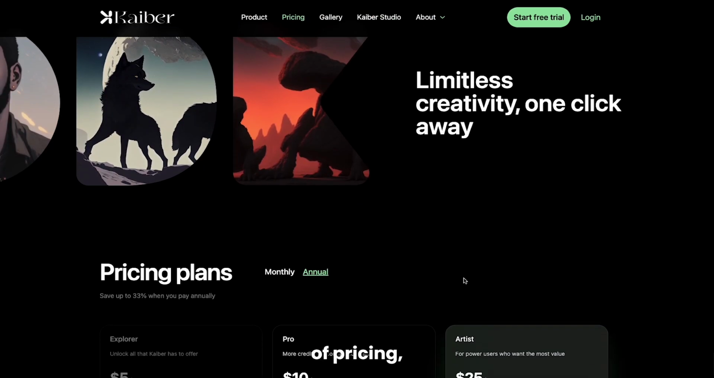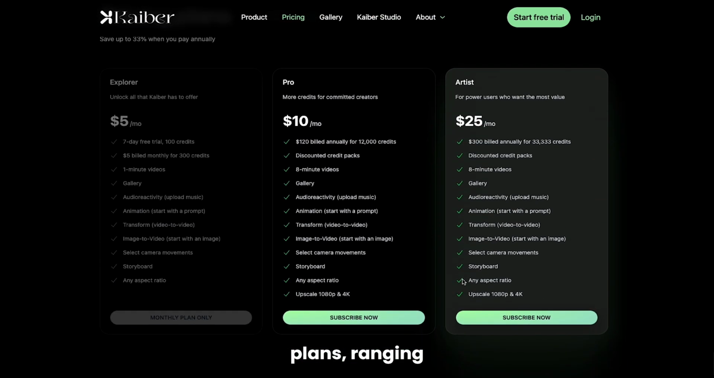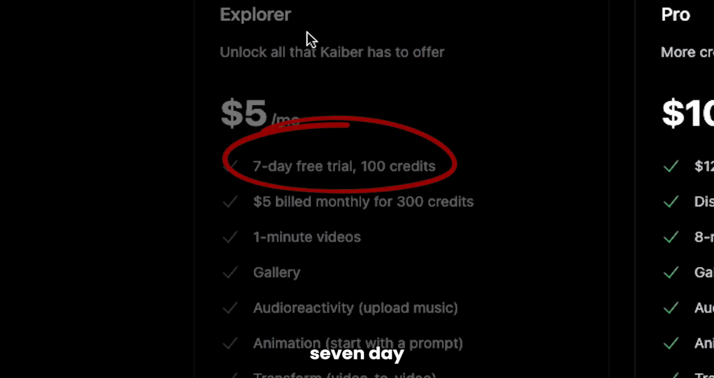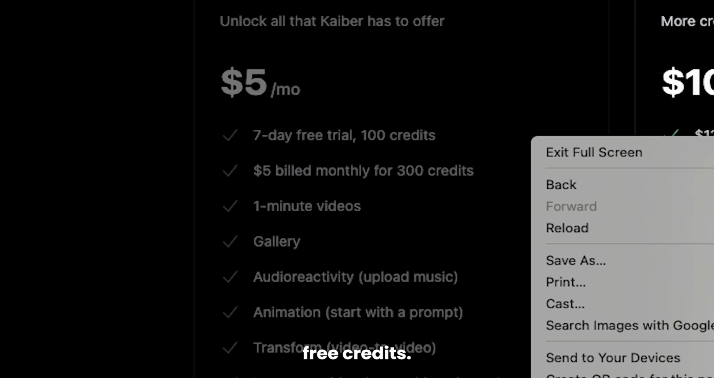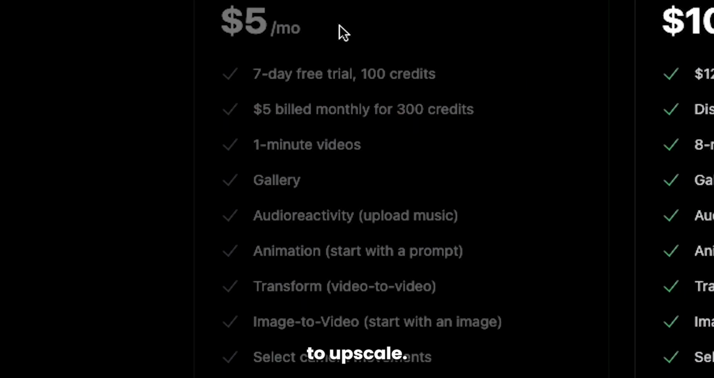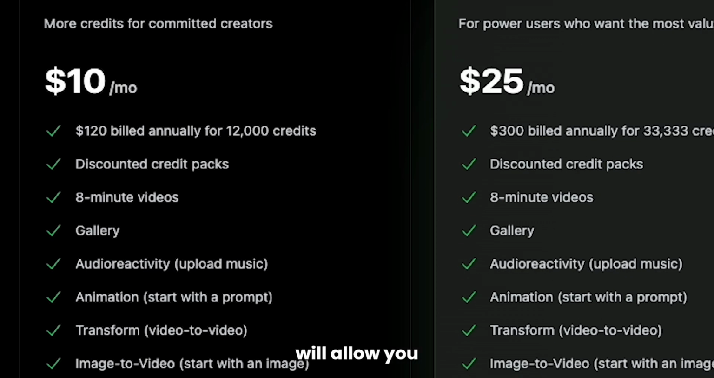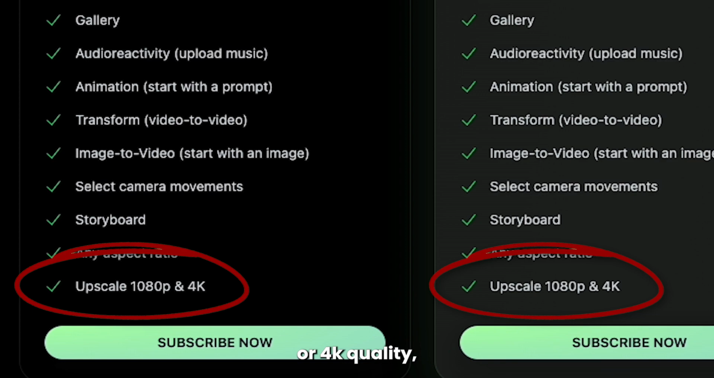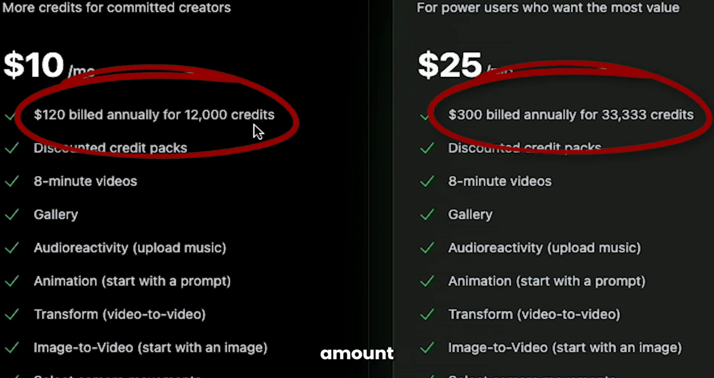In terms of pricing, there's 3 different plans, ranging from $5 to $25. The most basic plan comes with a 7-day free trial and 100 free credits. With the basic plan, you can make 1-minute videos, but there's no option to upscale. Pricing plans 2 and 3 will allow you to make 8-minute videos, upscale to 1080p or 4K quality, and also gives you a generous amount of credits.